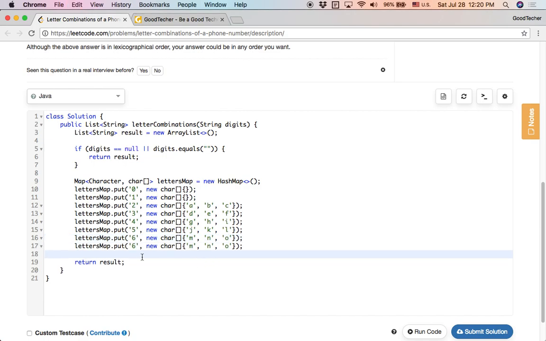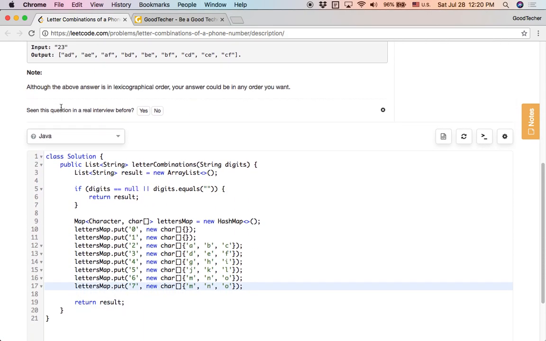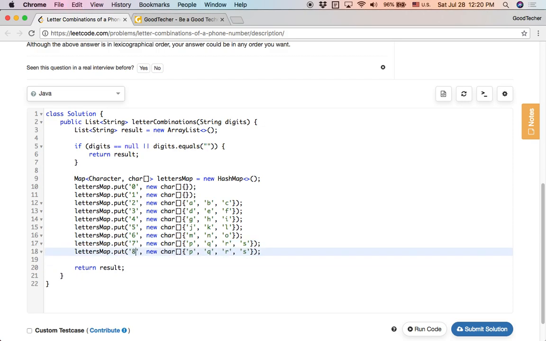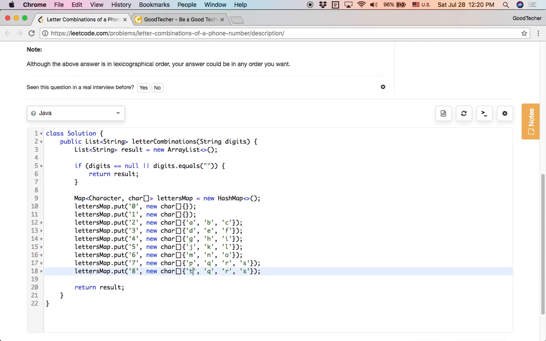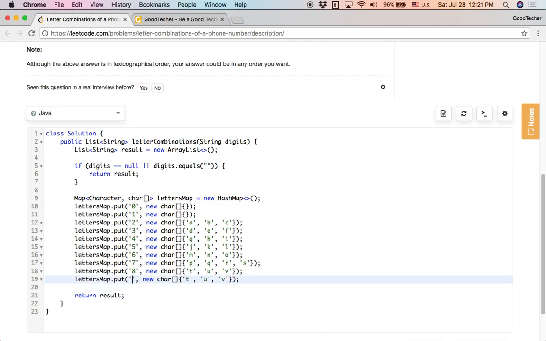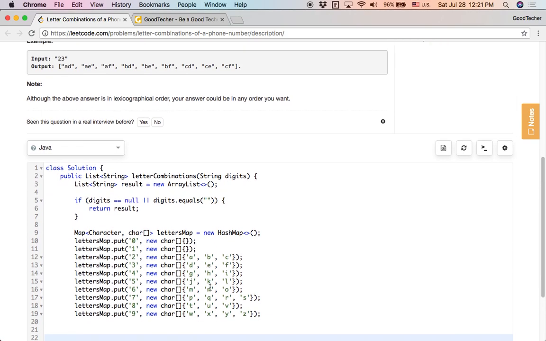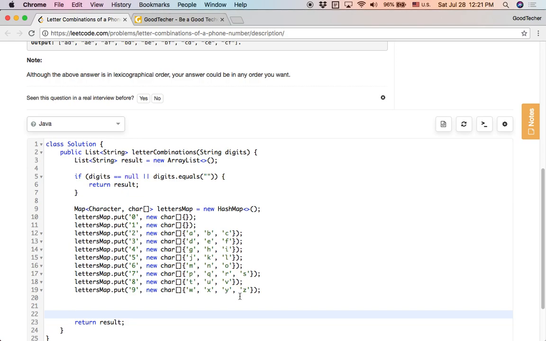And the number 7 represents P, Q, R, S. Number 8 represents T, U, V. And the last number 9 represents W, X, Y, Z. So we build this letters map, which stores the relationship between the number and the letters they can represent.